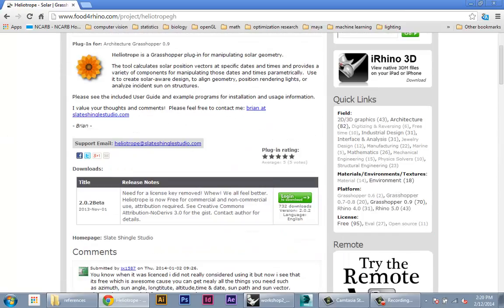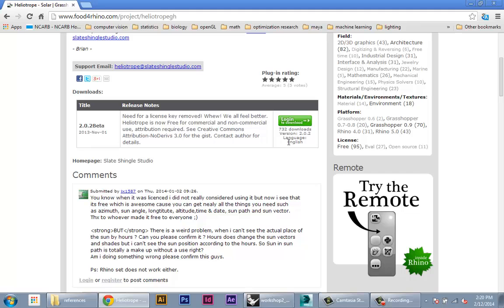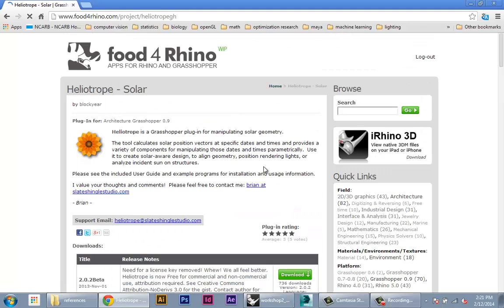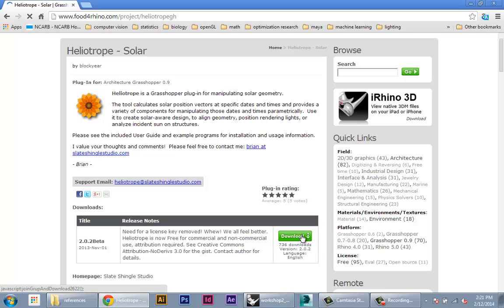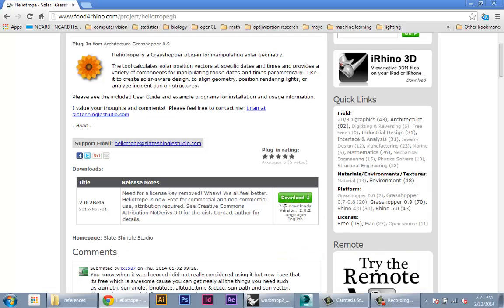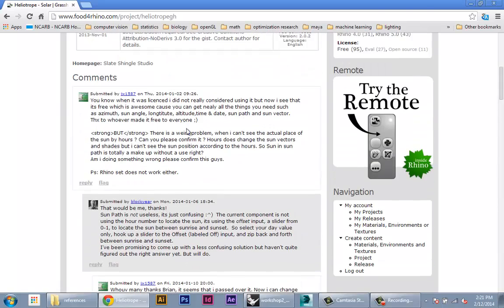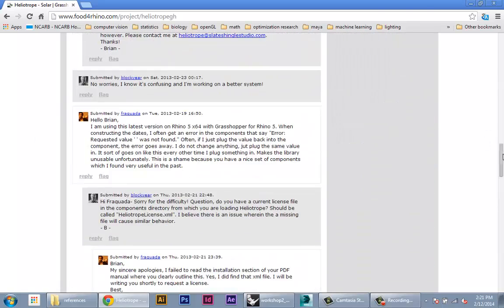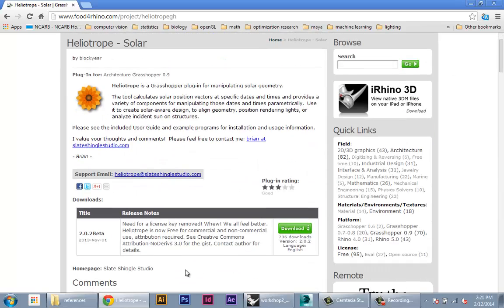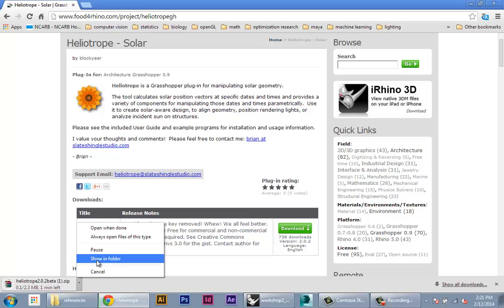It has a short description. It has the latest version for download. Again, here you can see I have to log in. Okay, so once I logged in, you can see that this download link becomes active, and you can download the plugin file. This also has some useful comment features, so you can see what people are saying about the plugin, if there's any technical issues with it. So you can just hit this download icon, and it will download a zip file.